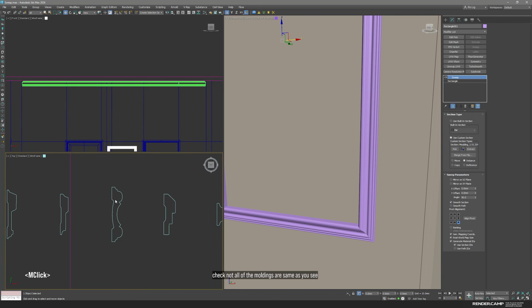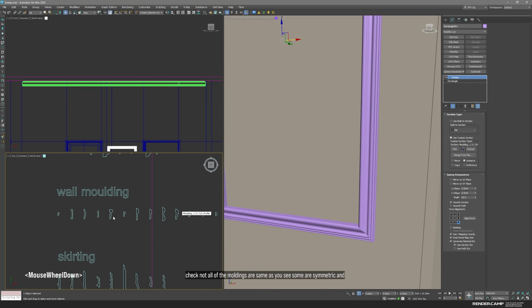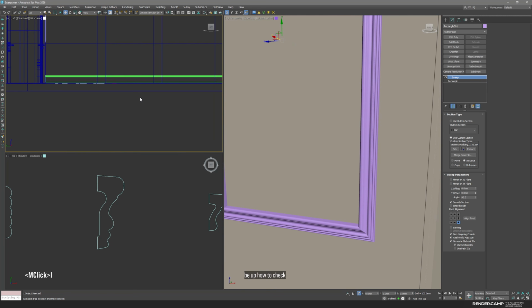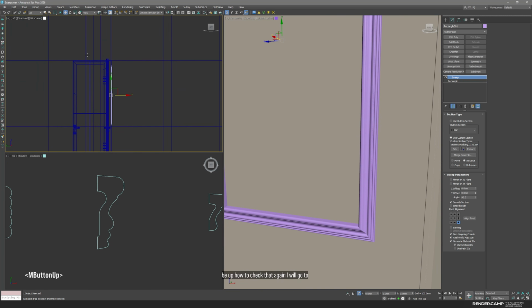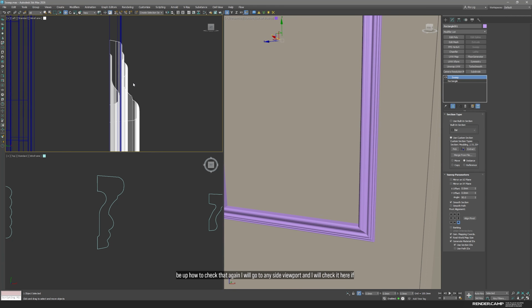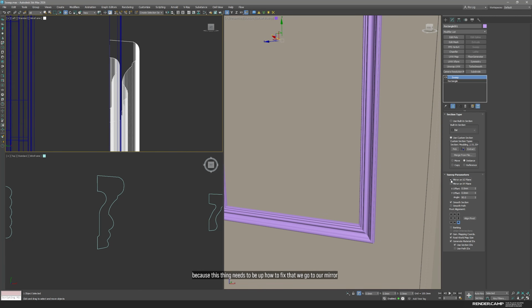What you also need to check: not all of the moldings are the same. As you see, some are symmetric and some are not, and we don't use a symmetric one. We need to understand that this bigger, rounded part should be up. How to check that? Again, I will go to any side viewport and check it here. It's not right, because this needs to be up. How to fix that? We go to our mirror and simply click on one or two. It can be one tick, it can be both of them. It depends on the situation and how you created your shape.